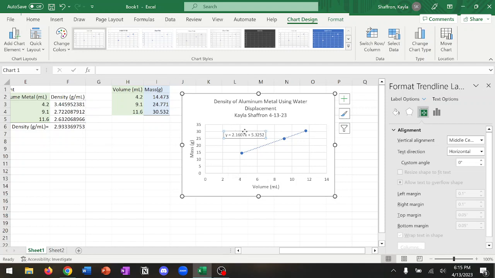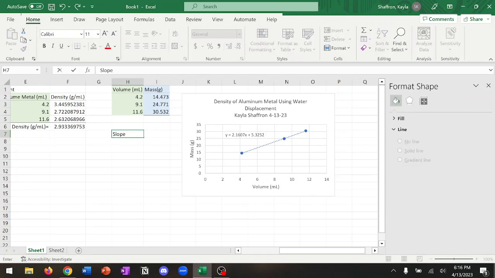What's m? That's your slope. Okay, what's your slope? Remember, slope equals rise divided by run. Your rise over your run. Remember that from algebra? What's your rise? Your rise is your change in y, and your x, or your run, is your change in x. Okay?